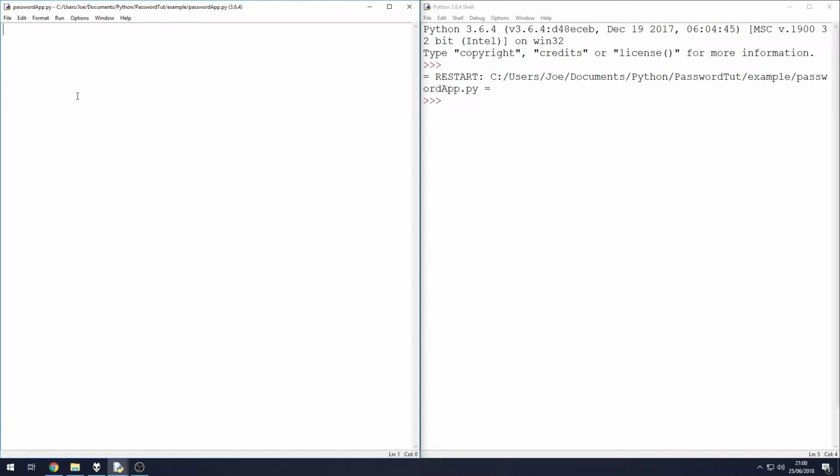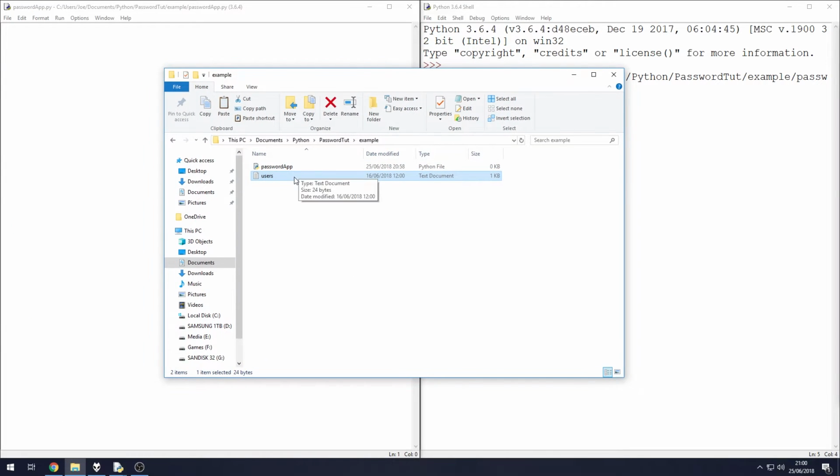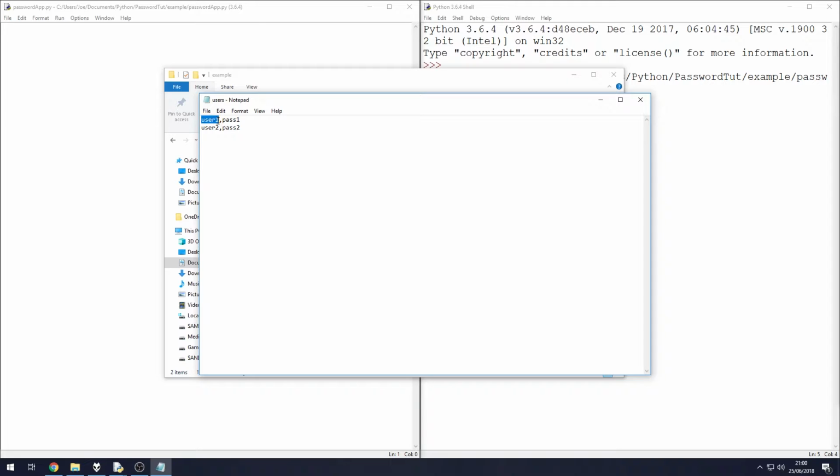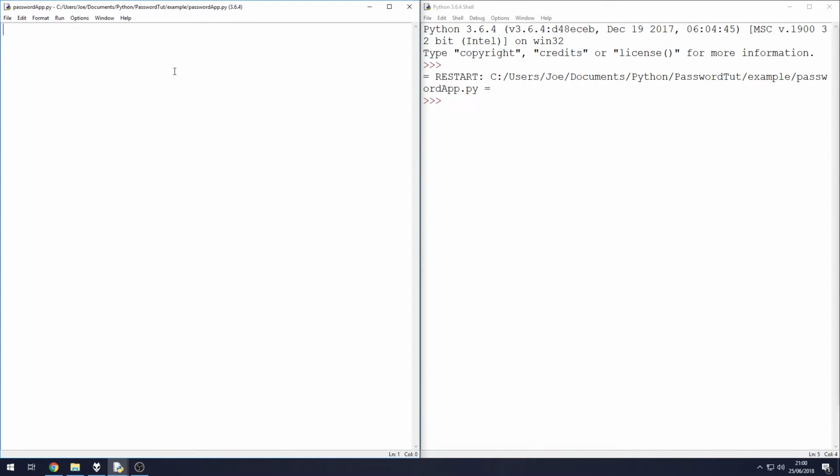So just a quick word of warning, obviously this is not how you implement any kind of login system. You would never do it this way. Obviously we're dealing with, and I'll quickly show you here, a text file that has a username and a password stored in plain text. You would never do that. So it's kind of teaching us some principles and basics and the idea of it all, but this is not how you would ever do it in real life. So let's get straight into it.